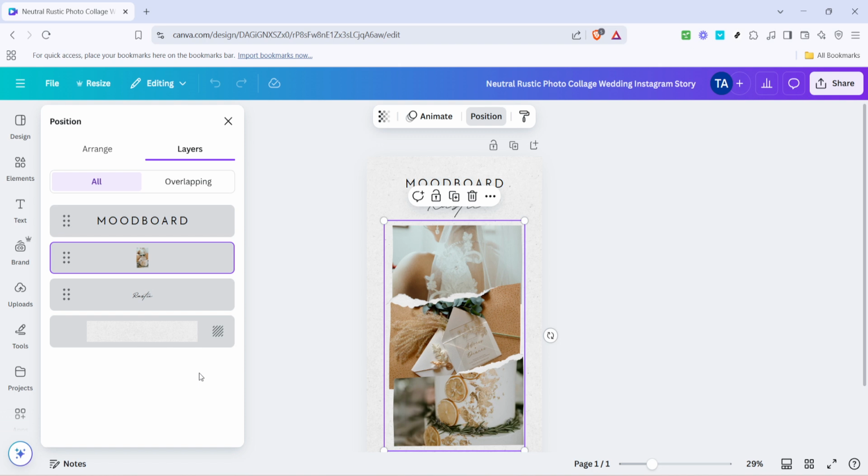And there you have it, you've now successfully opened your Layers panel in Canva. Keep practicing these steps, and before you know it, you'll be managing your Canva layers like a pro, making your design experience not only more effective, but also a little bit more fun.